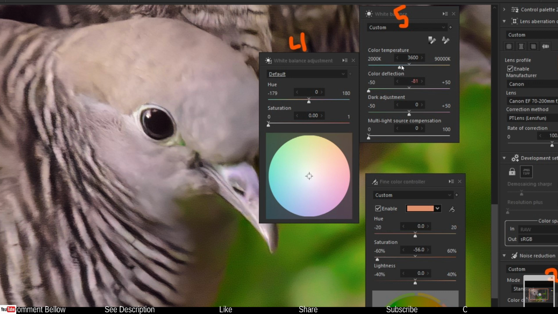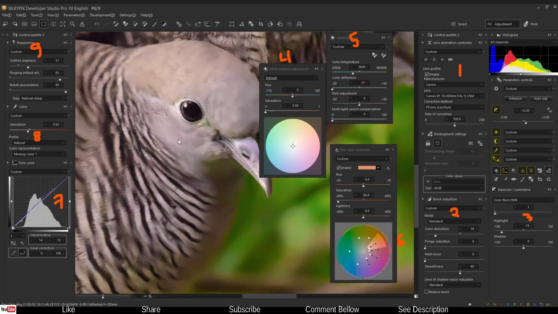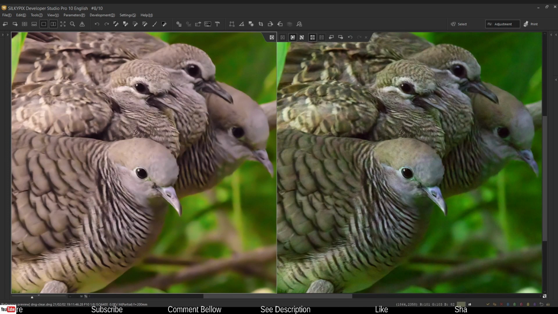And then for color temperature, I had to add 36 because to me the original photo looked kind of weird, so I fixed it with a 3600 value of white balance. In sharpening, I had to add extra sharpening, because even after adding 31, the image looked quite soft. I think it's something to do with how Topaz Denoise AI demosaiced the original raw file, I'm afraid. I also reduced a little bit of saturation while keeping the profile at natural and memory color 1, and a touch of bump in the midtones using the curve. And this is the final result side by side.